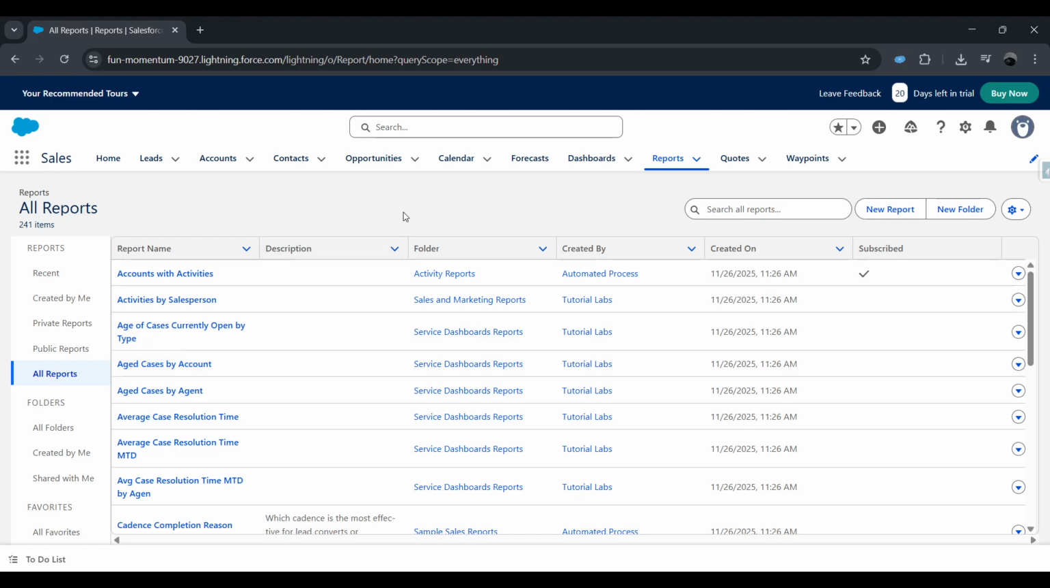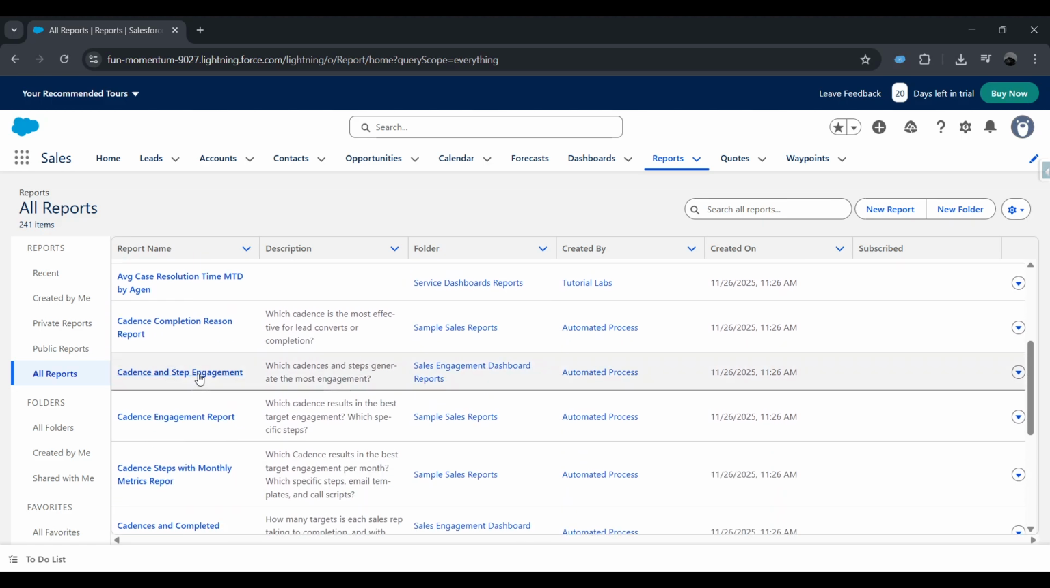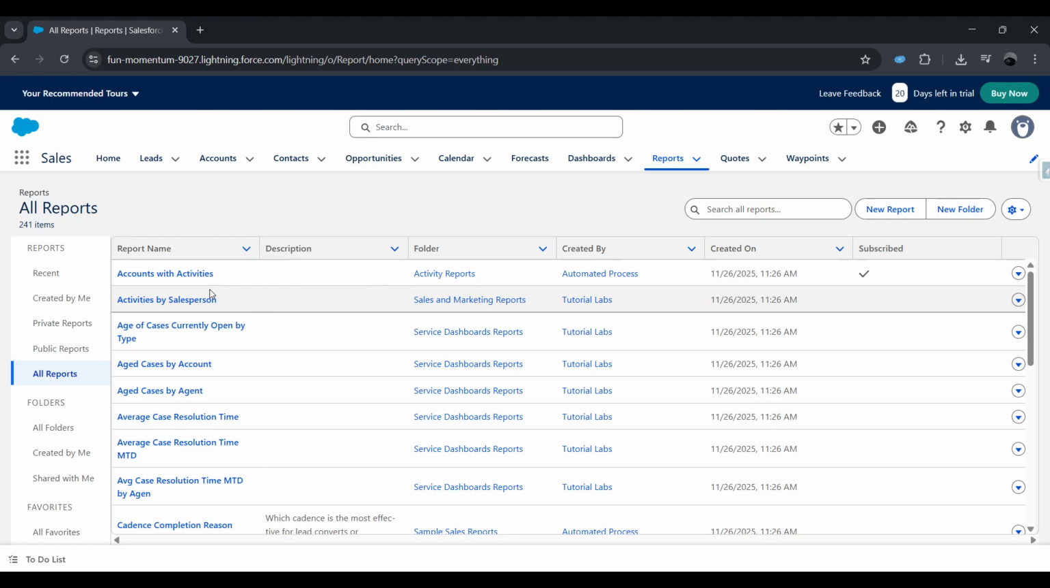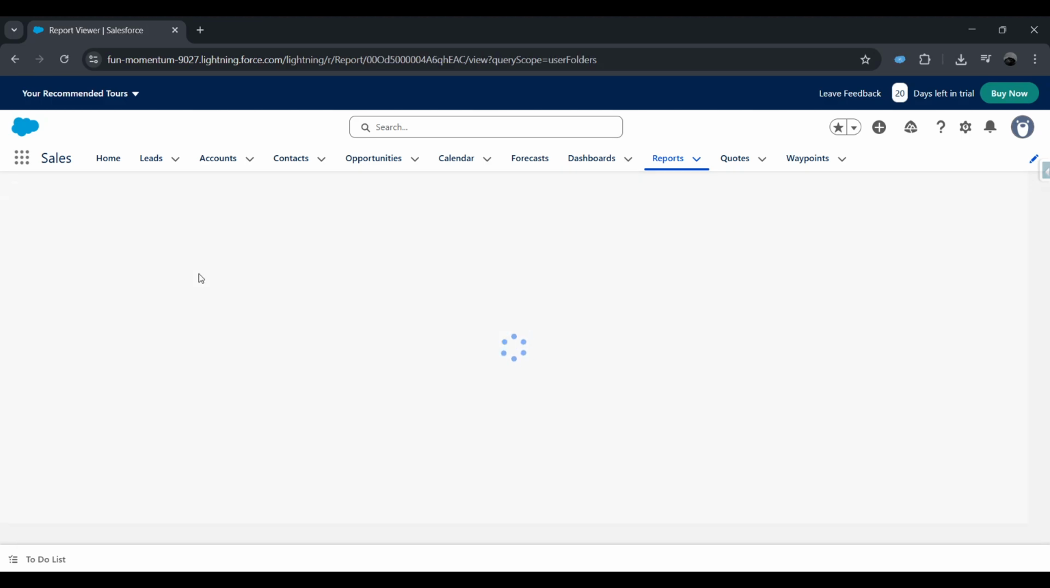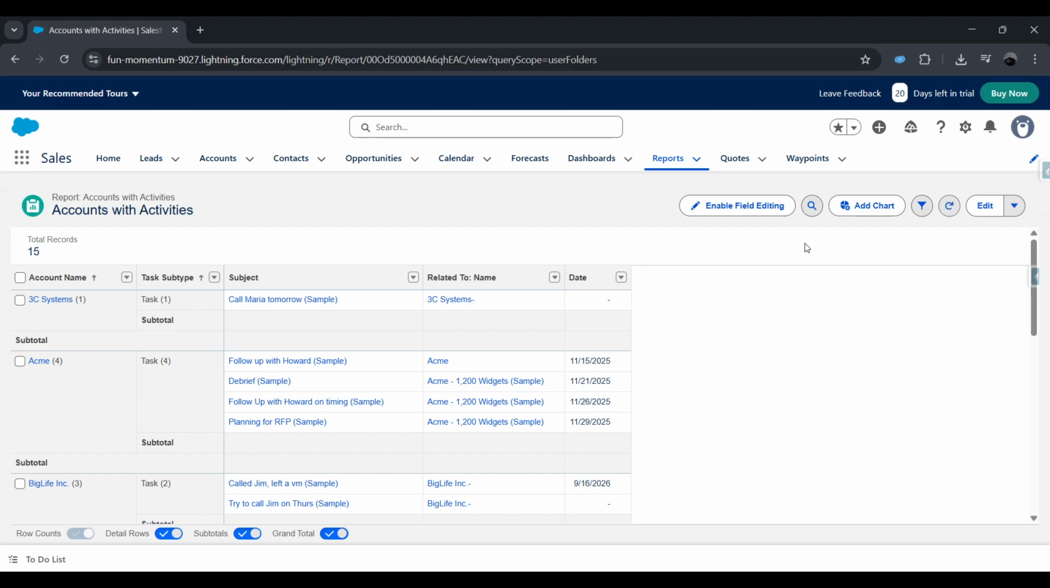Now that you're in the reports section, you need to locate the specific report you want to clone. Browse through your list, or use the search function to find it quickly. Once you've found it, click directly on the report name to open it. This will display the full report view with all its data and formatting.